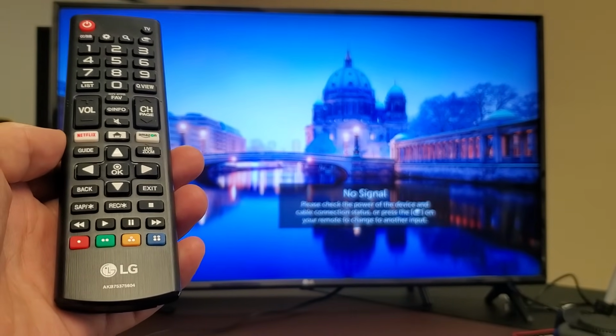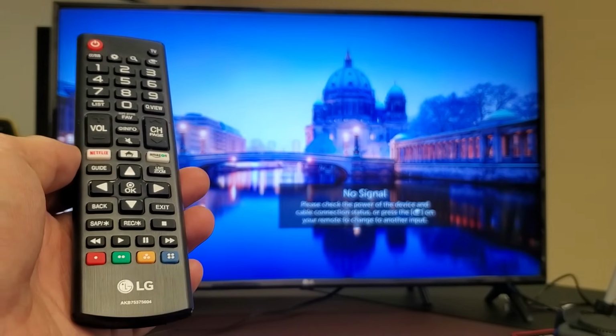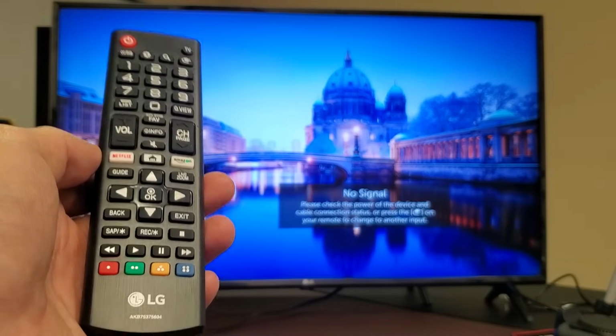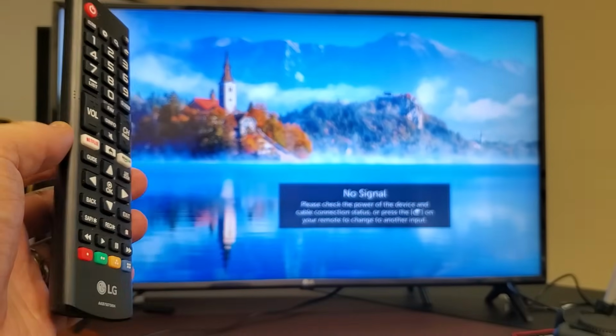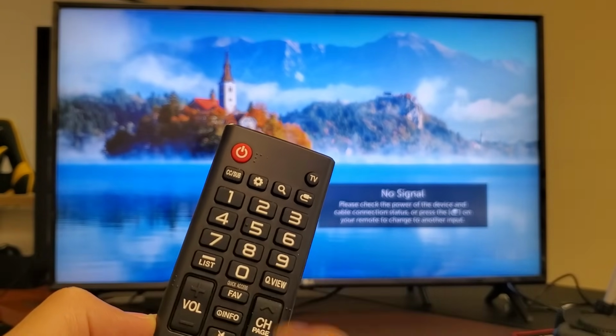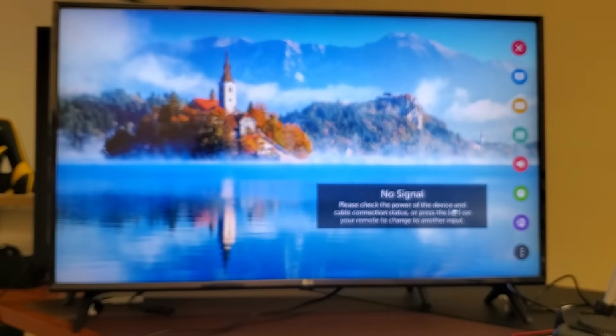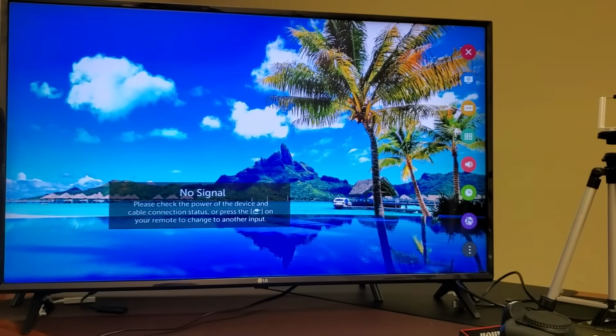I'm going to show you how to update the software or the firmware on your LG Smart TV. Very, very simple. So first thing you want to do is go into your settings. Simply grab your remote, click on the settings icon right here, and then you're going to see this pop up on the right hand side.